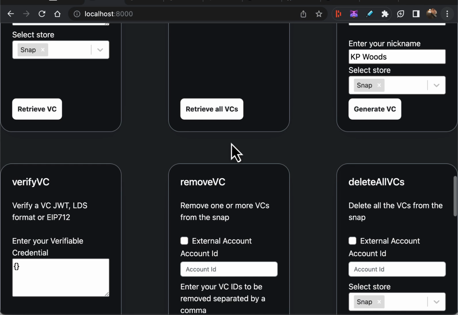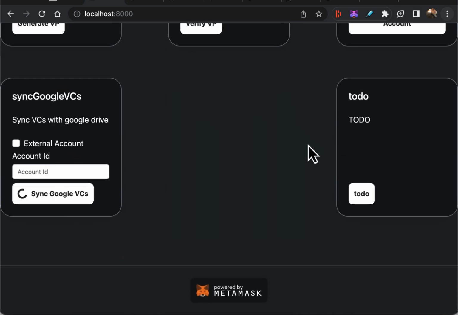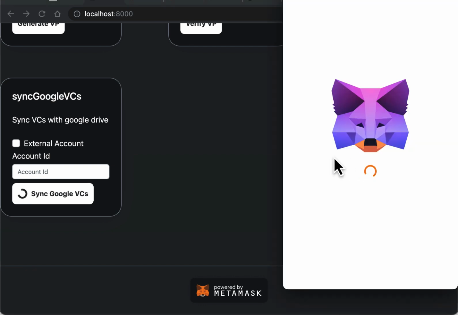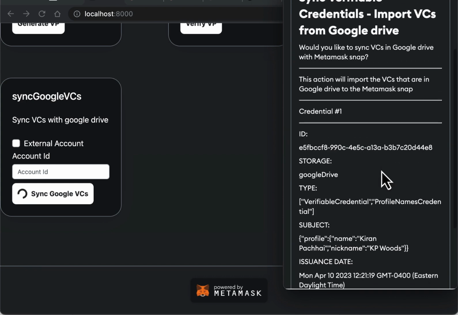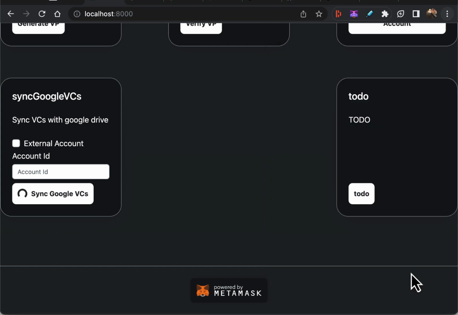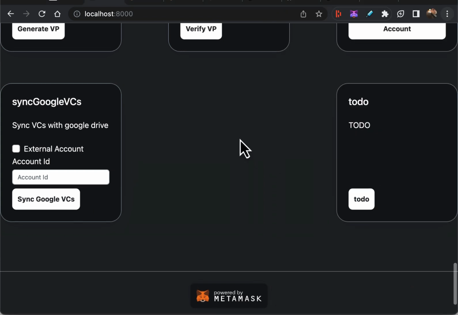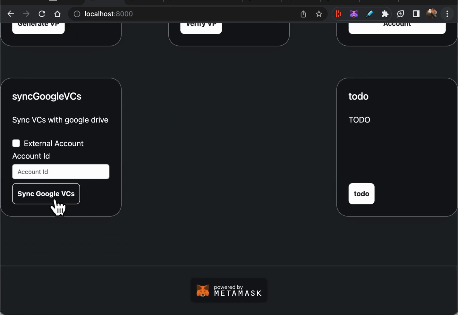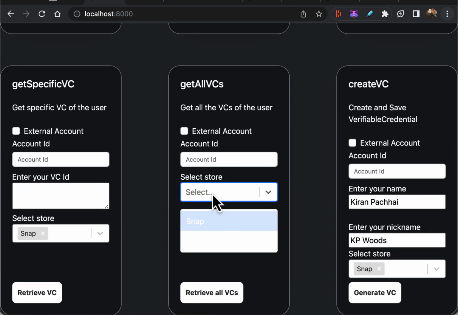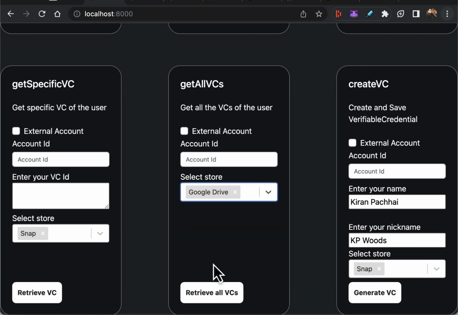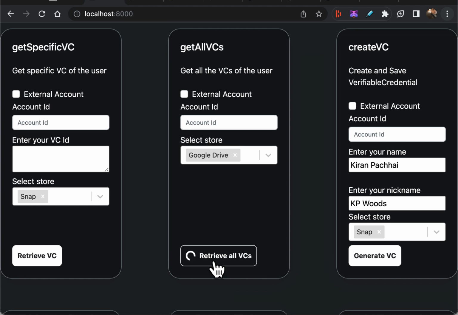All right, now let's try to do this sync Google again. Now instead of showing one VC for my Google Drive, it's going to show both of my VCs, because it knows that I now have two verifiable credentials on my Google Drive. Let's see, approve. Let me do that one more time. Oh, okay. Let me retrieve the VCs here. So I can also select Google Drive. Okay, now let me go ahead and retrieve all the VCs from my Google Drive.